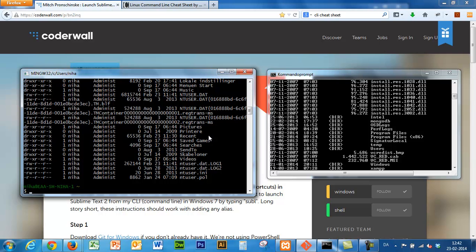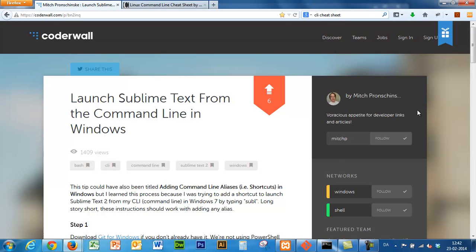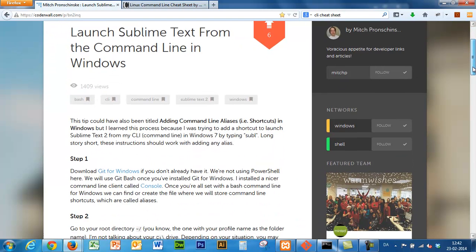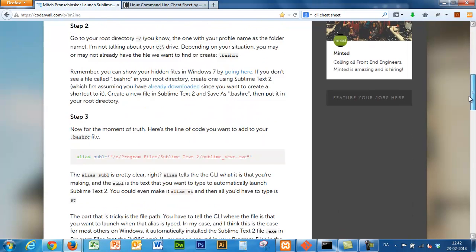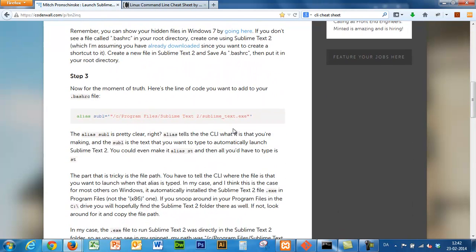In the command line interface, we sometimes want to use shortcuts. For example, we want to jump to our htdocs or whatever it may be, and for that purpose we need an alias. In this blog post you can read more about how to launch something from your command line interface. In this case, it's Sublime that we need to execute when we use the alias subl.